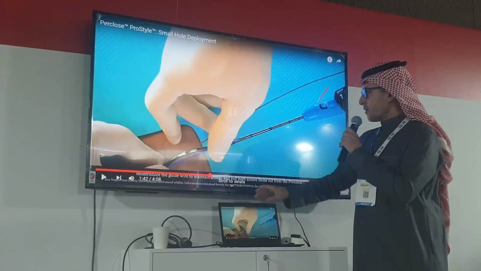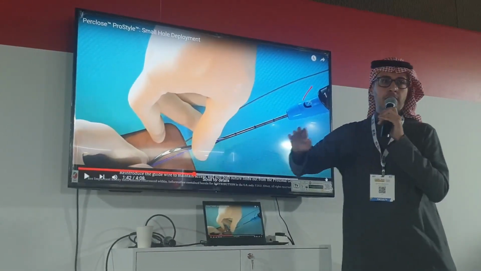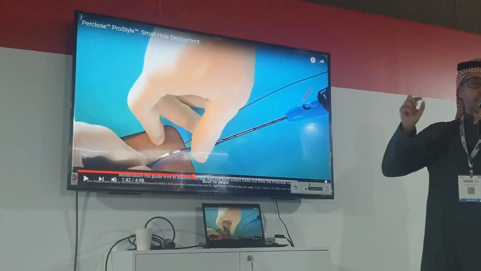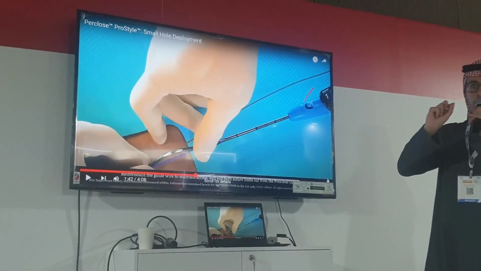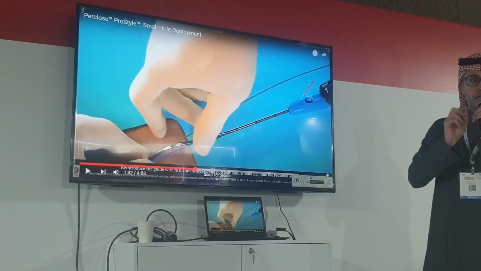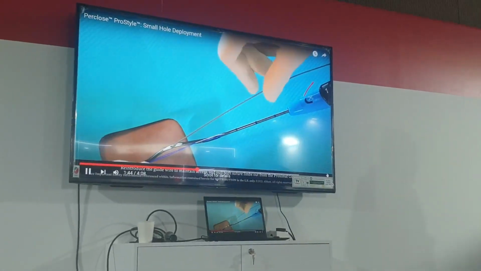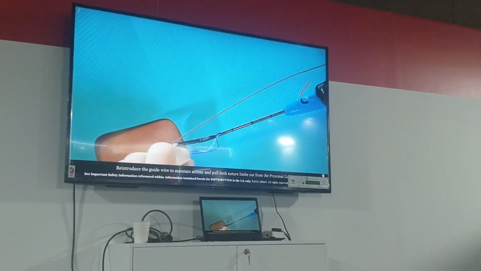Reintroduce the guide wire to maintain access and pull both the suture limbs out from the proximal guide. So it's very important, these are the threads. Once you pull the threads, it's very important not to pull them all the way, especially the thread with the white end, because once you pull that, it locks the knot that you have.